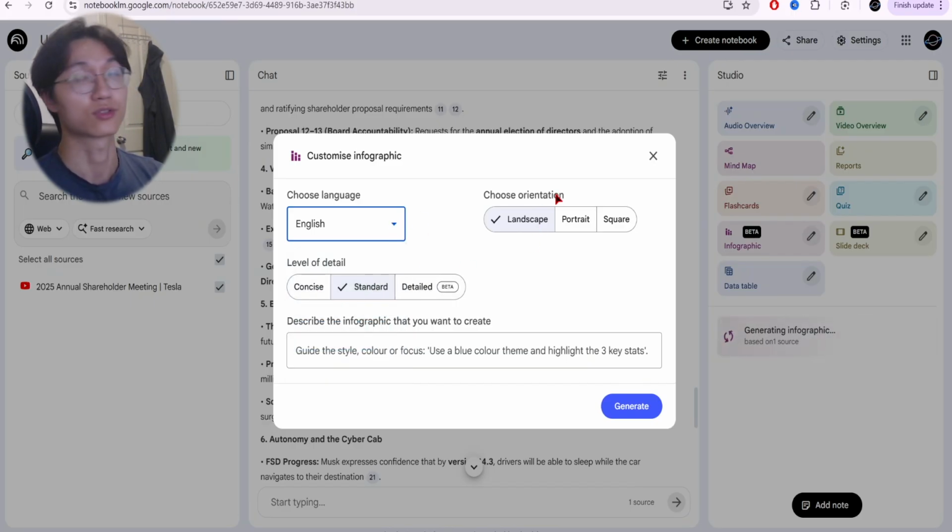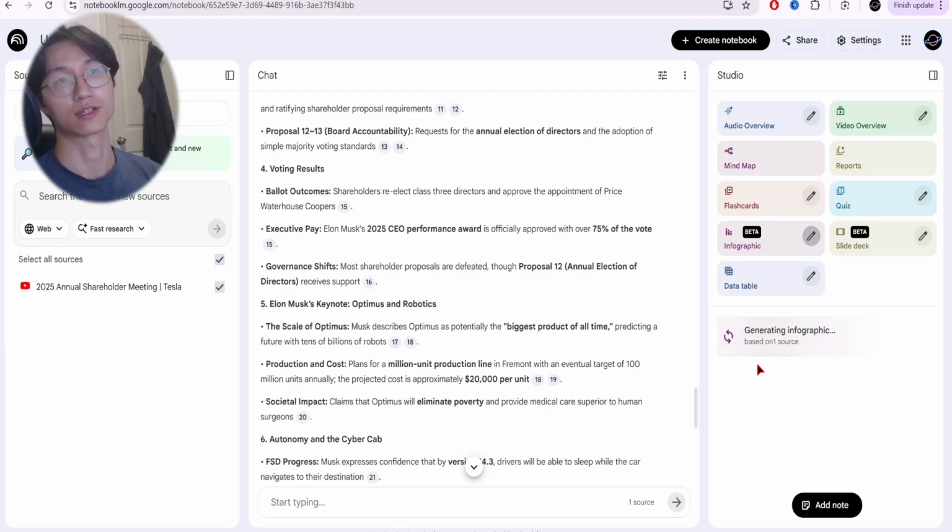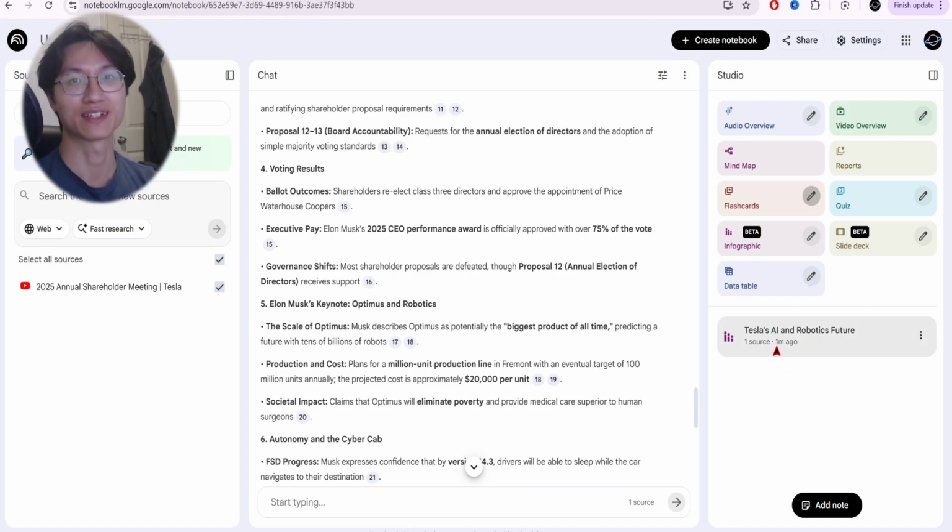You can also choose the orientation, whether you want landscape, portrait, square. You can also guide the style, whether what colors you want to use, what kind of theme, highlight the 3 key stats, anything you want. So right now we're going to wait for it to generate the infographic once I click on it. Alright, it took around 2 minutes to generate, so let's look at the results.